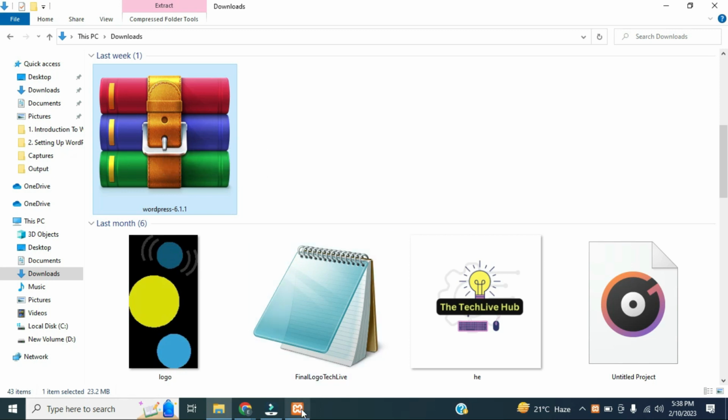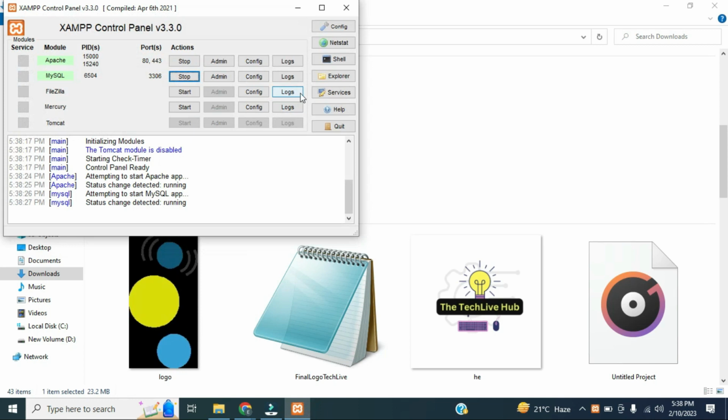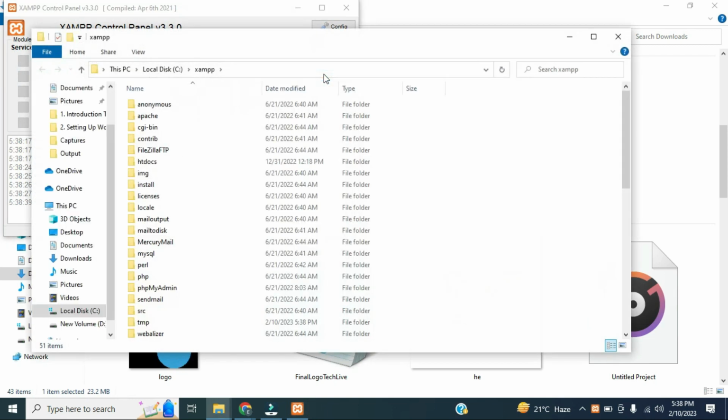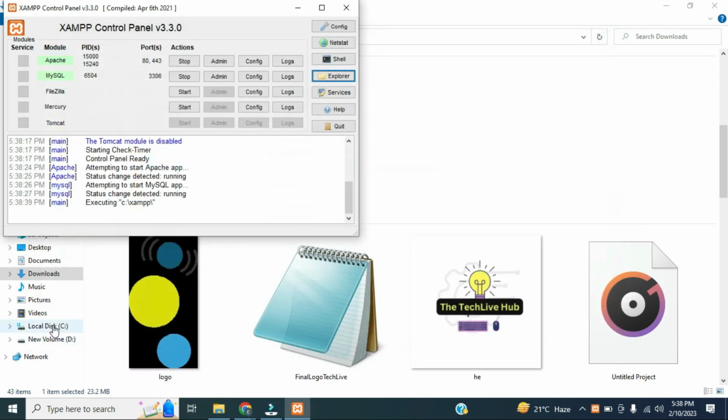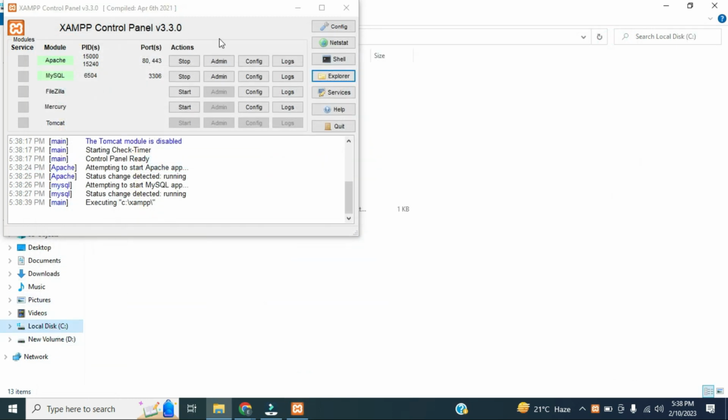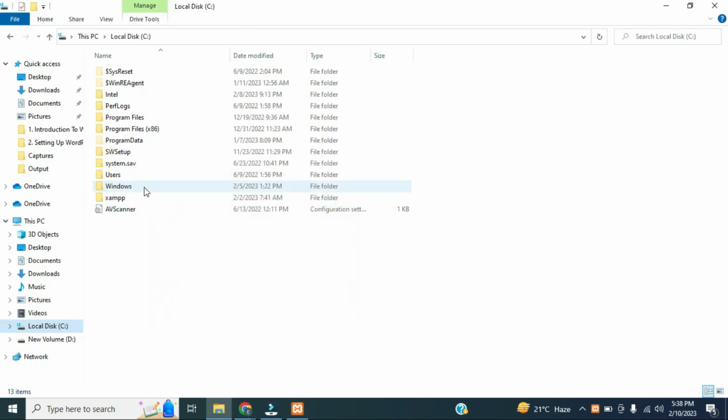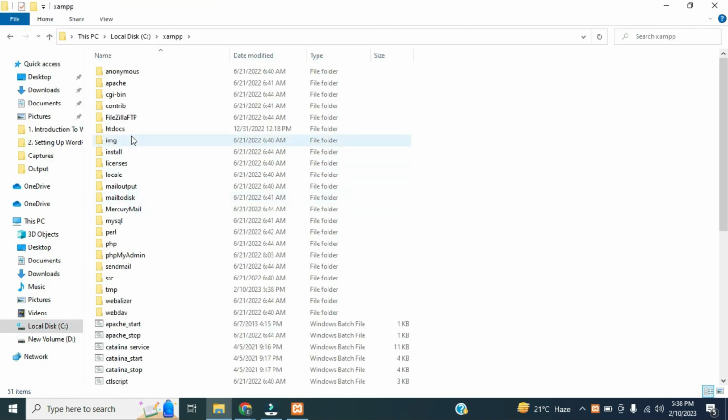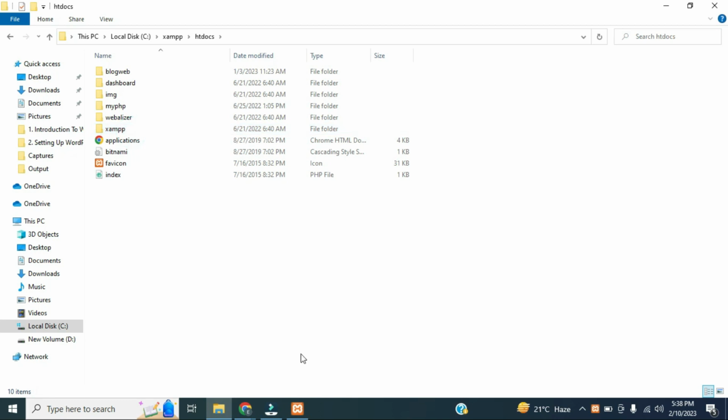This can be done in two ways. 1. Open XAMPP control panel and click Explorer. 2. Open local disk C where XAMPP is installed. Click on XAMPP folder. Here you can see htdocs. Now extract this WordPress folder here in htdocs.